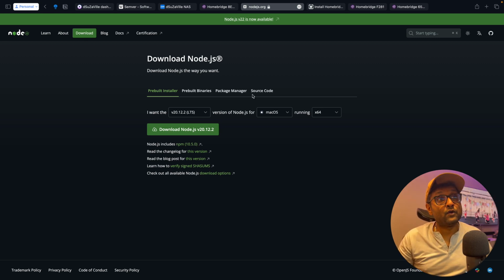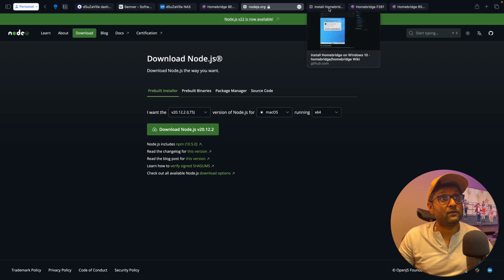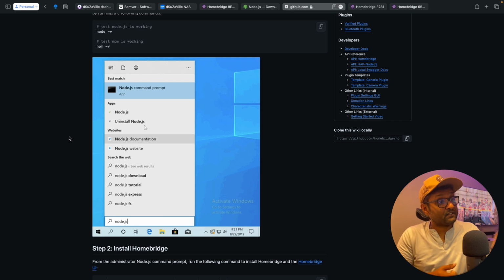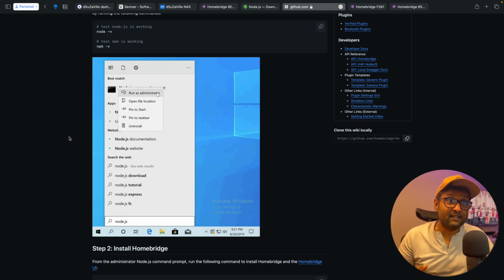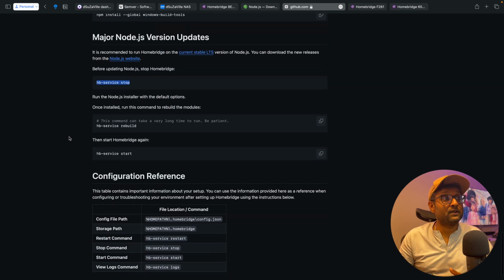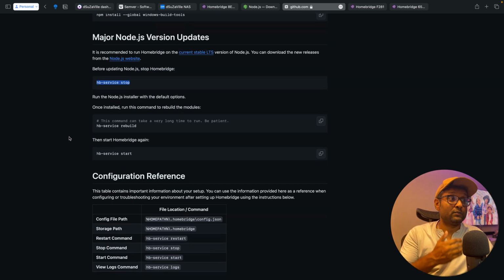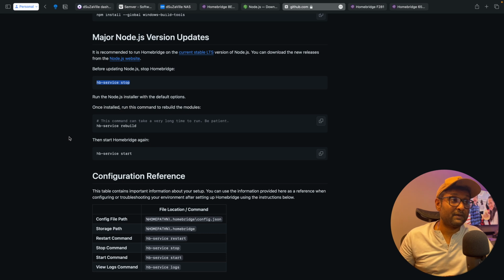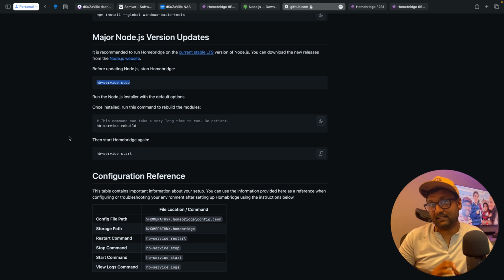So once you've downloaded the latest version for your operating system, in this case Windows, you want to go and stop the service. So you want to go click on the search icon below, open up Node.js command prompt, run as administrator. And the first thing you want to do is stop the service. So this way you will copy and paste this command, hb-service stop. Now once the service is stopped, you can now go and safely run the installer.